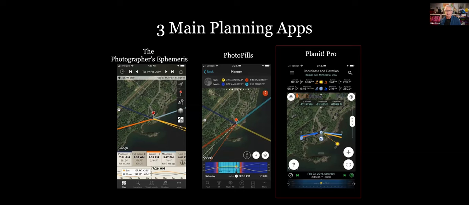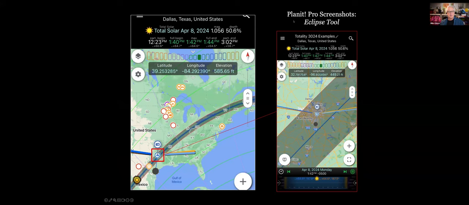It's a very powerful app for creating detailed plans for your imaging projects. I'm going to give you a few examples of this. These are just a couple of screenshots. There's an Eclipse tool. It has probably 15 or so tools built into it. This is the Eclipse tool. It shows you the path of totality across North America and Mexico. You can see the path.